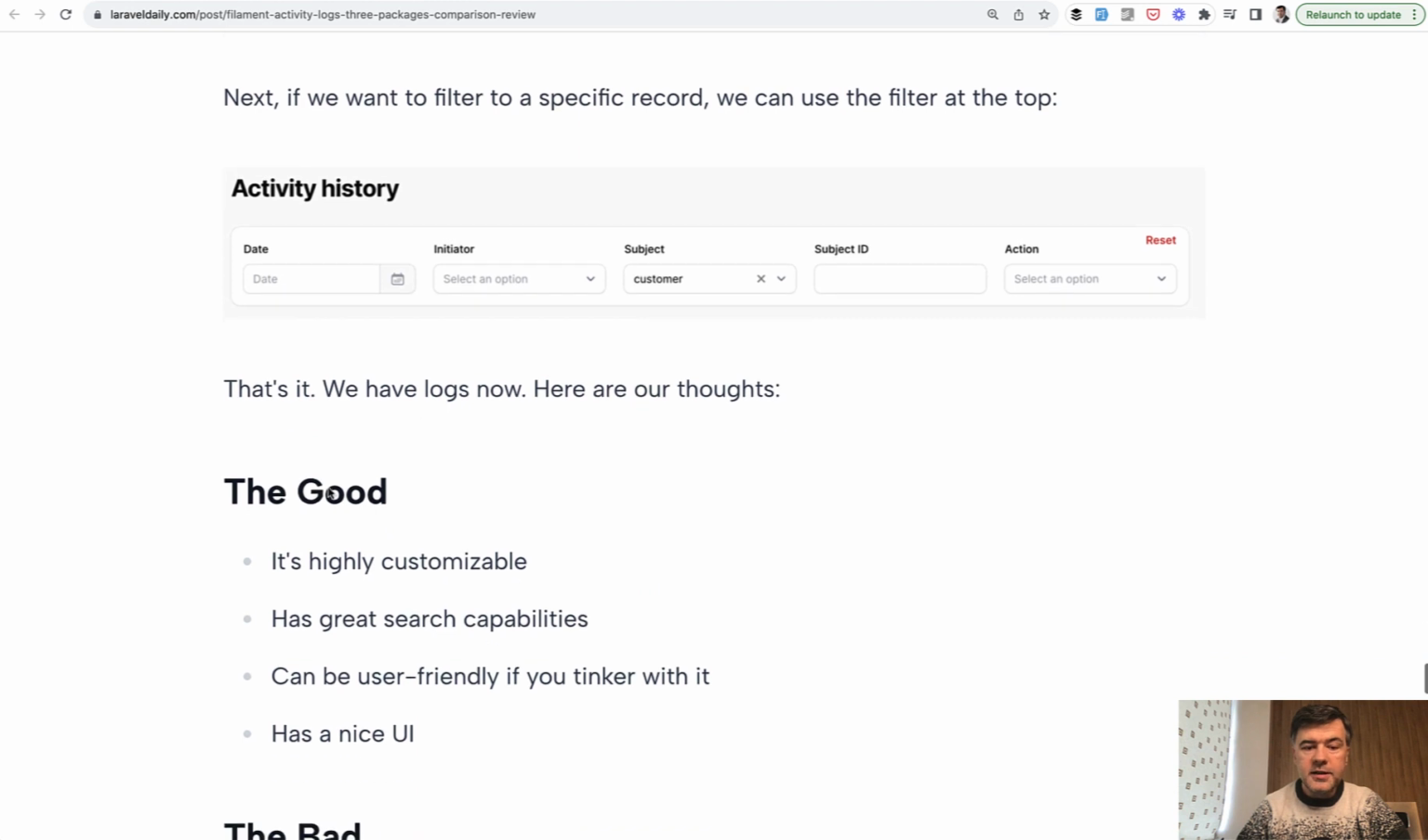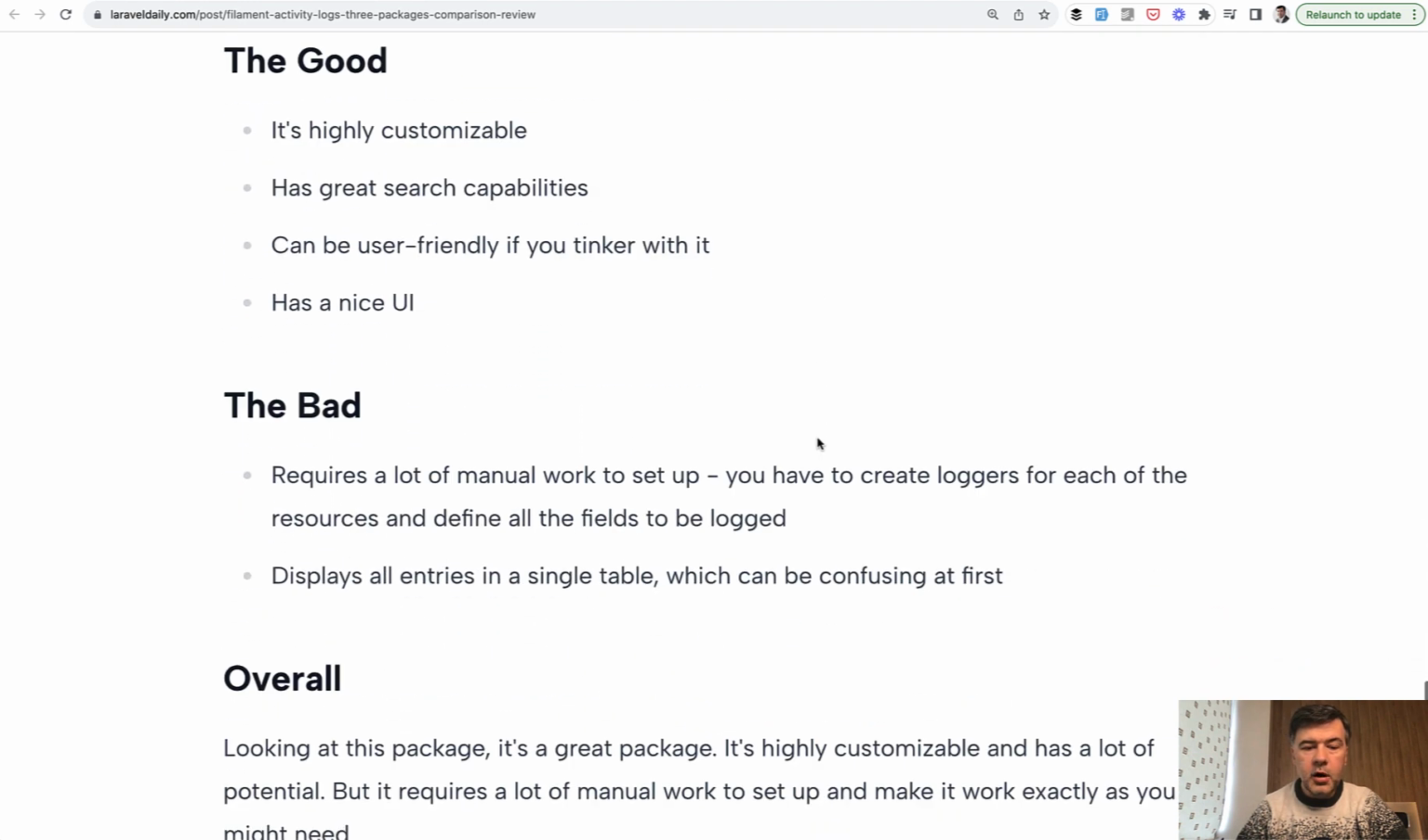The good part is that it is highly customizable in terms of fields. Probably the most customizable out of those three. The bad part: since it's customizable, there are a lot of things to customize from the beginning. So quite a lot of manual work to set up and install everything.